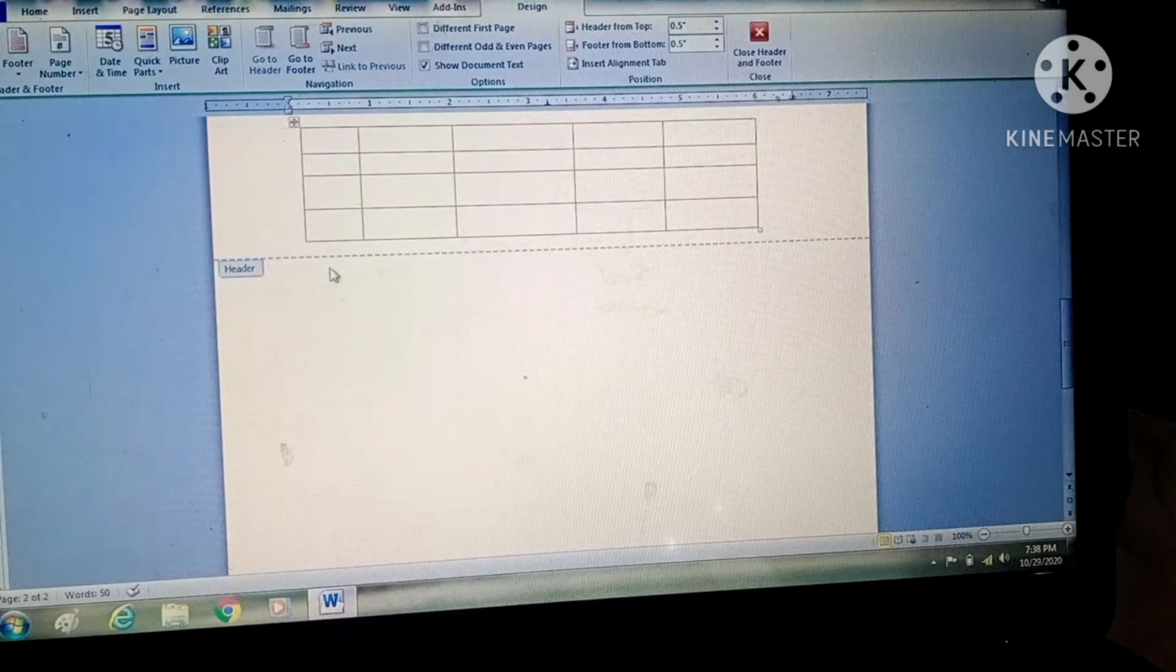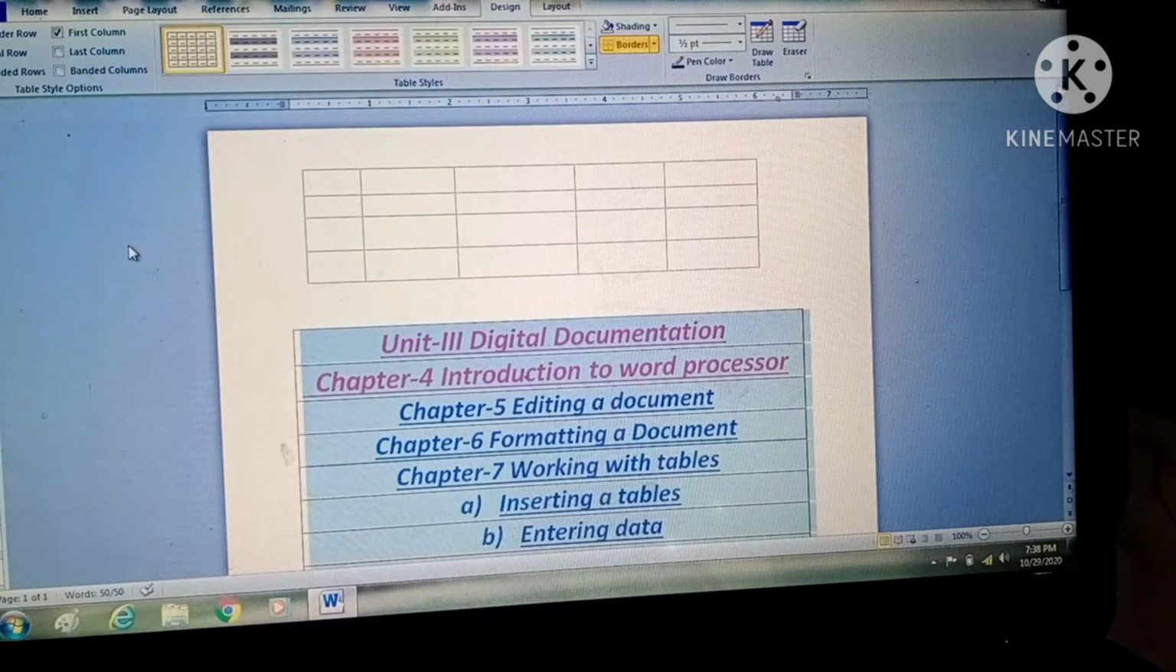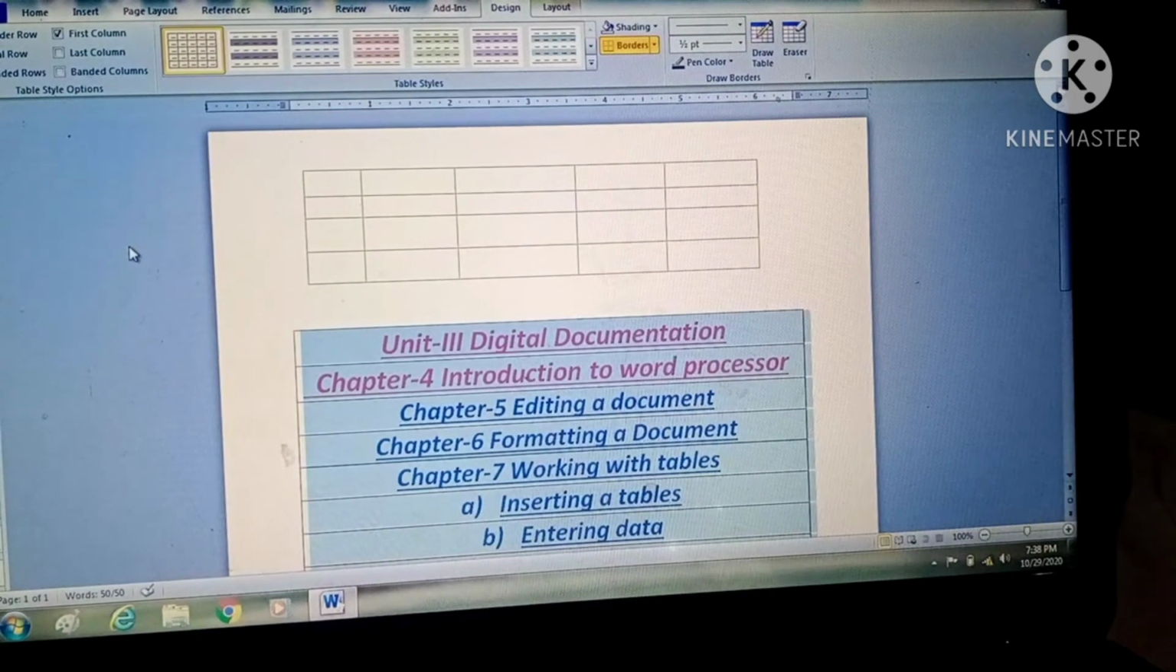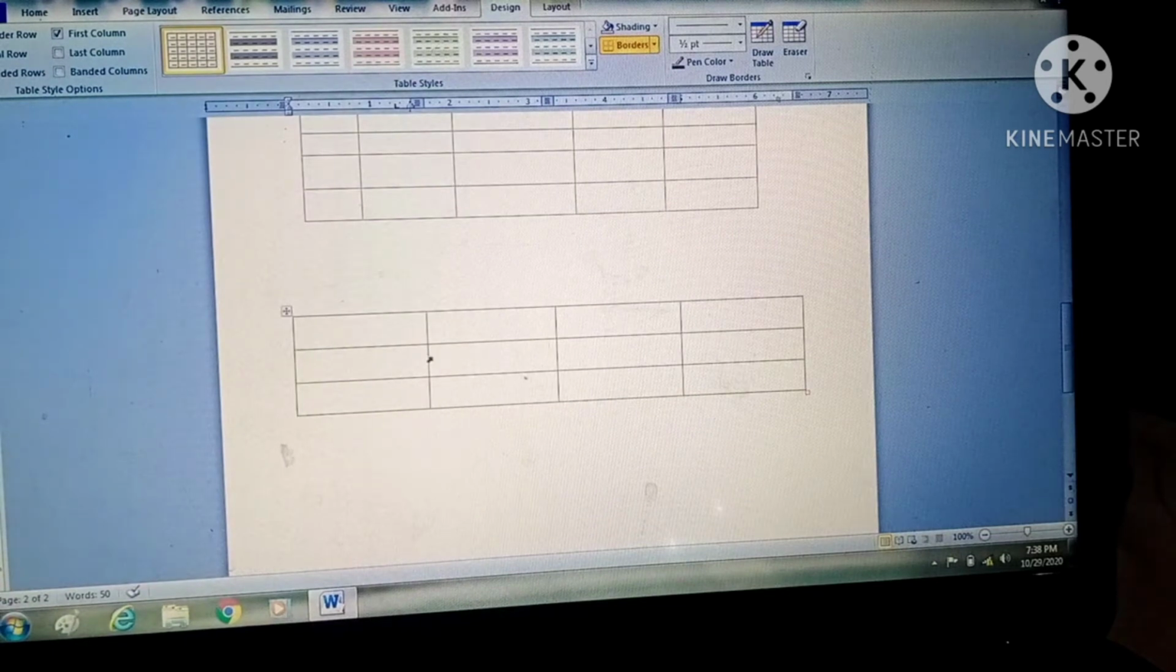I am drawing one more table. Insert Table.